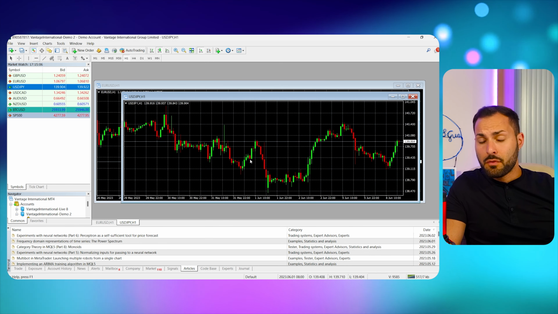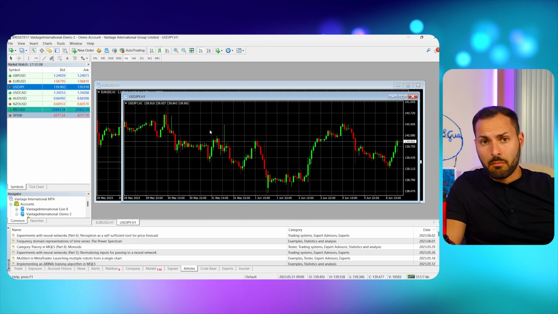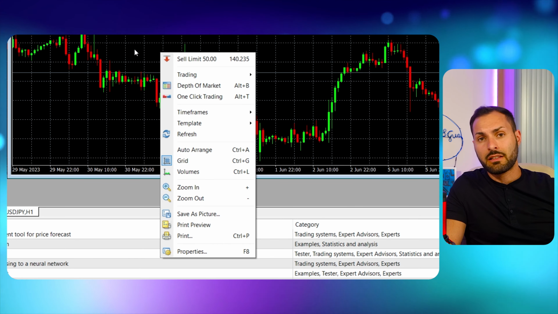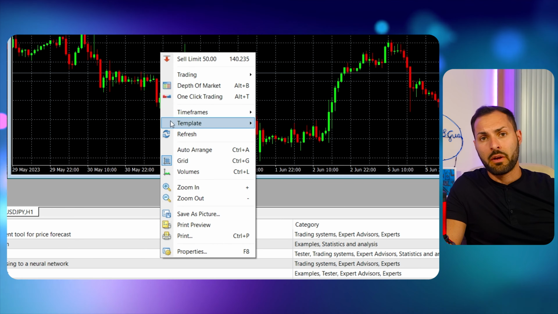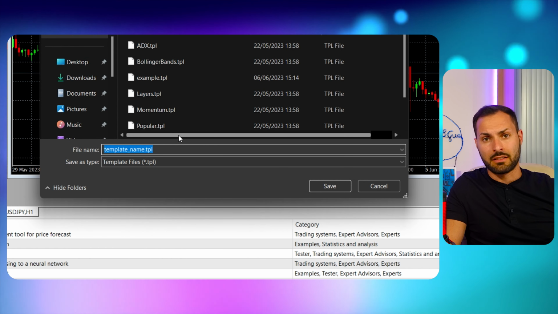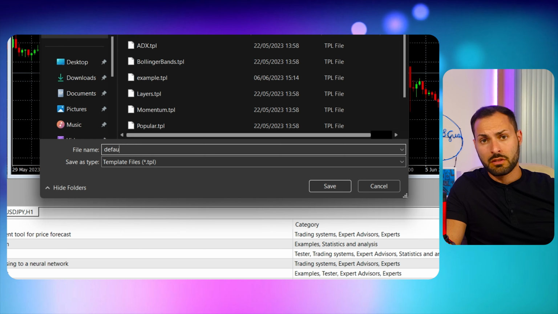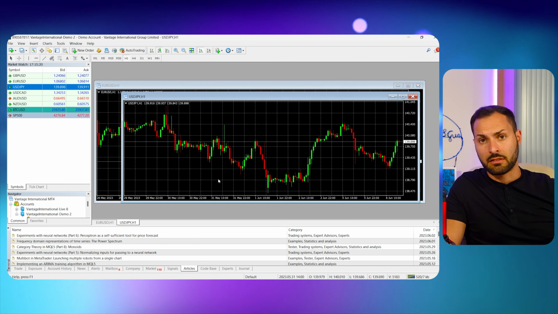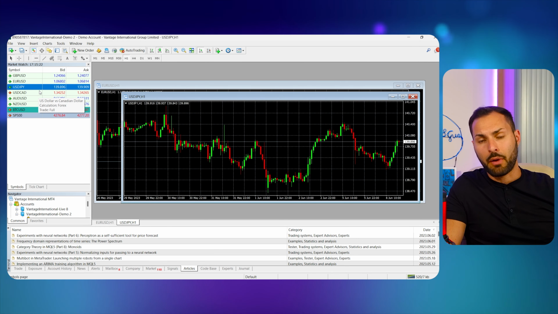Here is a quick tip. If you name your template default, Metatrader will use these settings for any other chart you open from that point forward. As an example, I'll save this chart setting as a new template named default, and when I open a new chart next time, it will automatically apply these settings.